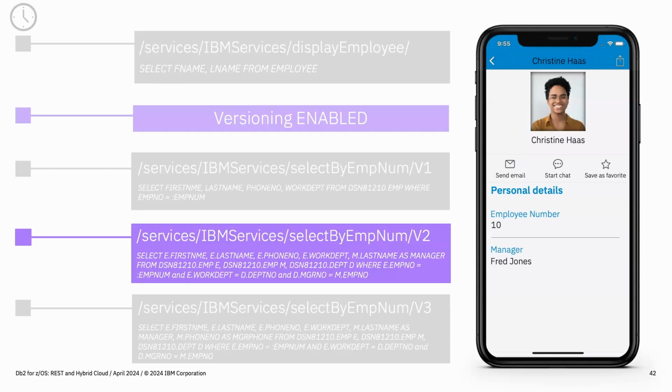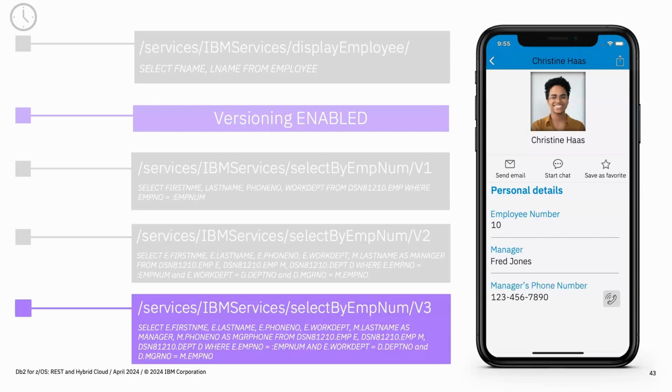Now let's say Christine is doing a really great job and I want to call Christine's manager and say, hey, Christine's been doing a really great job. Maybe I should include the manager phone number in this REST service. Instead of creating what would now be a third REST service, select by employee number with manager and manager's phone number, I can just create version 3. And I've now listed the manager's phone number in my mobile application for selecting by employee number.